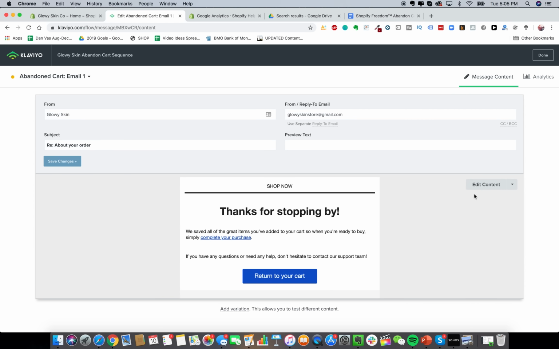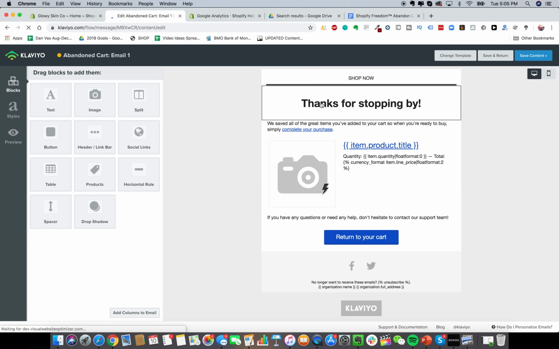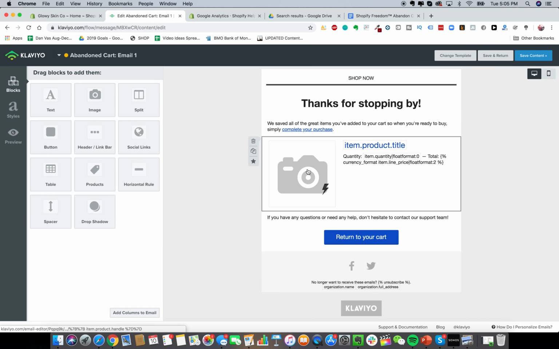And so now it's gonna take us here to the actual email. So this is why we wanted to select the abandoned cart sequence that's pre-populated, because it automatically populates the product that they abandoned cart with. So it's really, really great. So you want to leave this as it is.